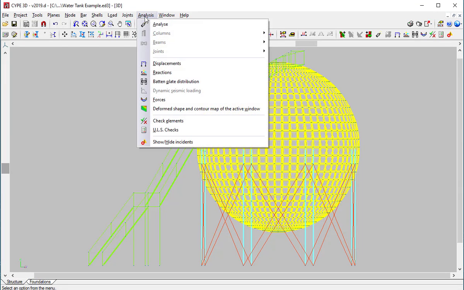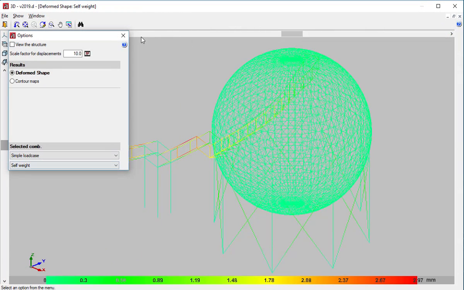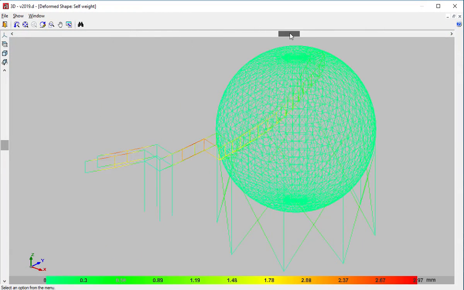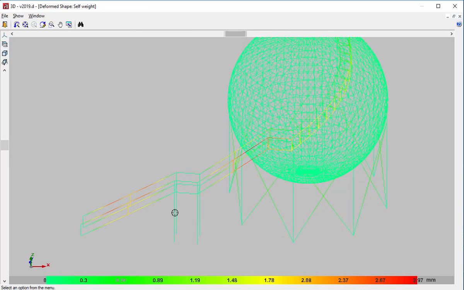Other features from the analysis include the forced and deformed shape diagrams that can be consulted graphically or analytically on the screen. That concludes the general overview of Cype3D.